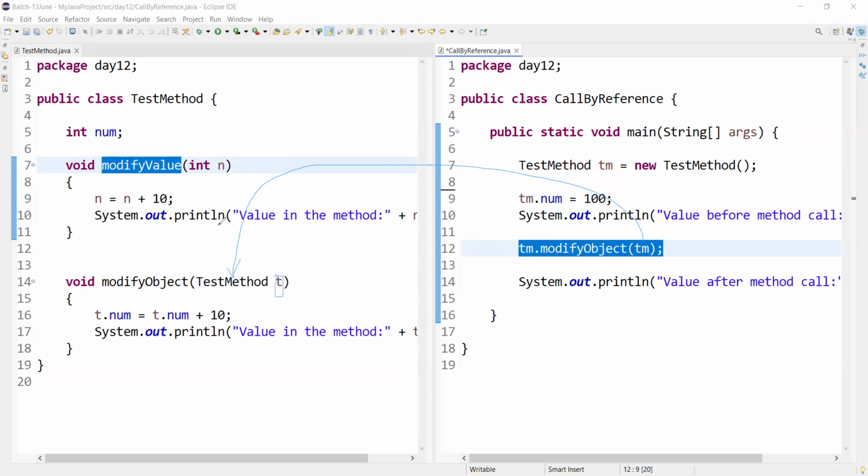Tm and t both are actually representing the same object reference in the memory. Say for example, this is memory, and we created an object, so this is the object tm, created in memory. Now we pass this tm to modifyObject, TestMethod t, right? So this t will also point to the same tm. Tm is an object in memory, right? So both are the same. Now what happens?